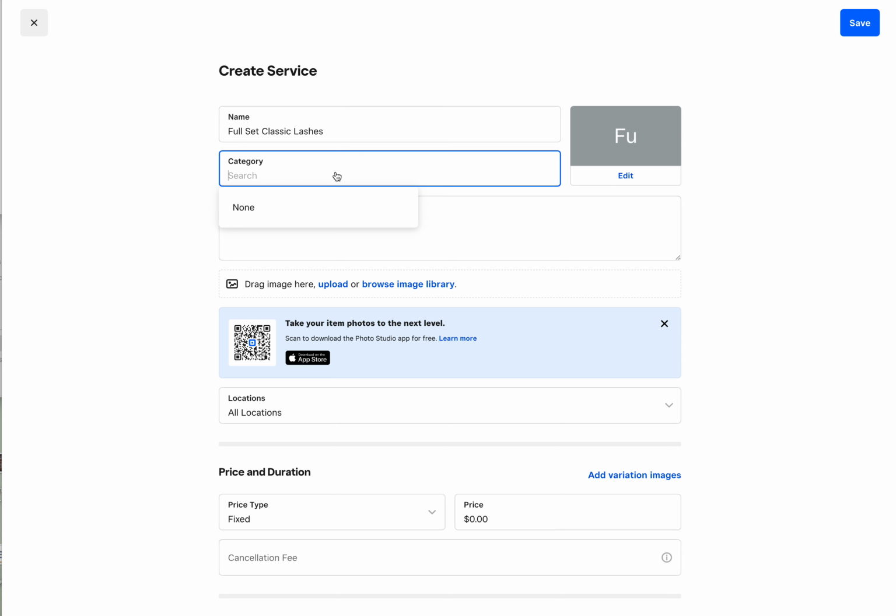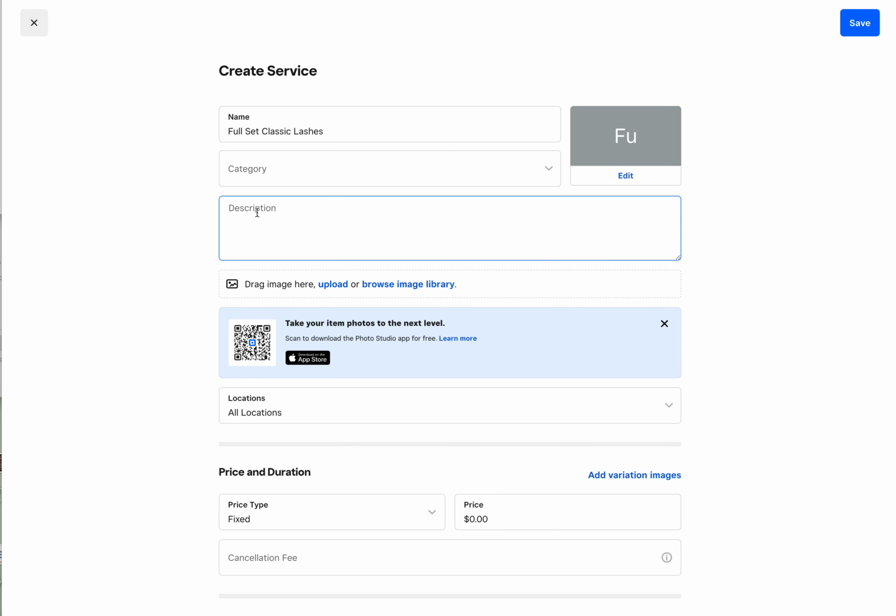And you can add a category if you want. So the way the categories work is that it will categorize your sales. So at the end of the year, if you're a reports person and you want to see where your income's being generated, you can set up categories. For now, we're just going to leave it blank.